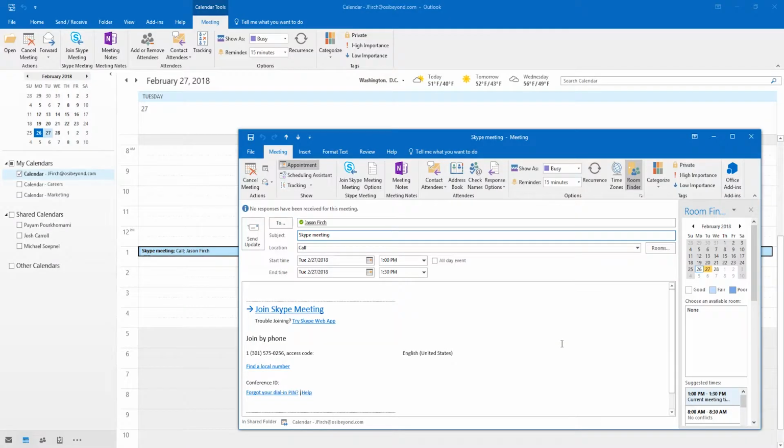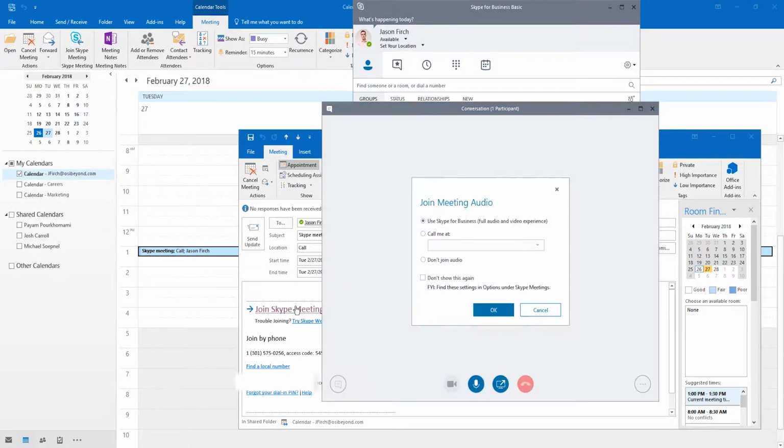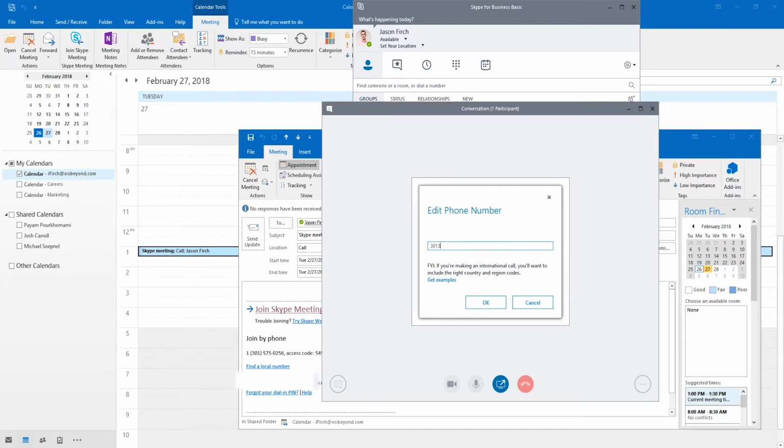When selecting the Join Skype Meeting option, a pop-up will appear asking which audio you would like to use to join the meeting. The Skype for Business option will use the microphone on your device or a headset if you have one plugged in. You may also use the Call Me At feature, which allows you to place the call using any number of your choosing.